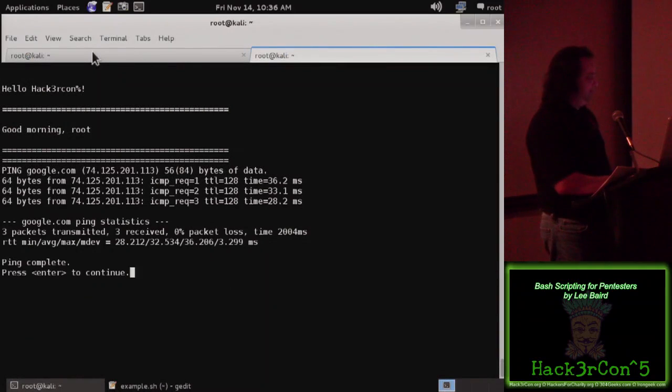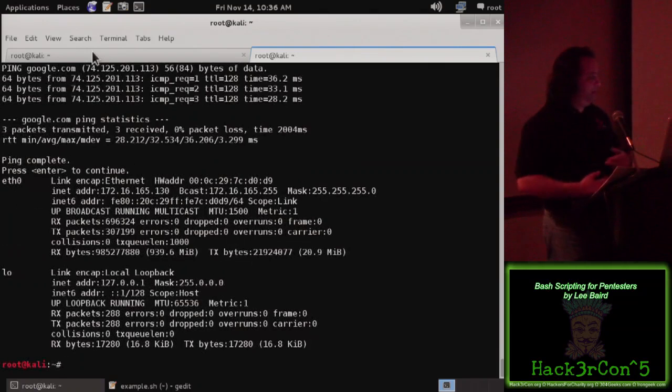So ping complete. Ping is just an example here. It might be something else that you're importing. You're going, okay, so the user's taking a look at the data. They're like, okay, I want to continue with the script. The next command was ifconfig. So now you know how to hide information from the user. You know how to pause your script and wait for user input.